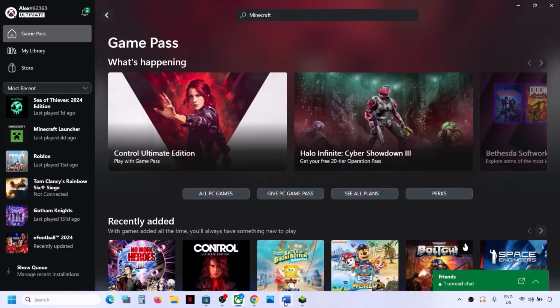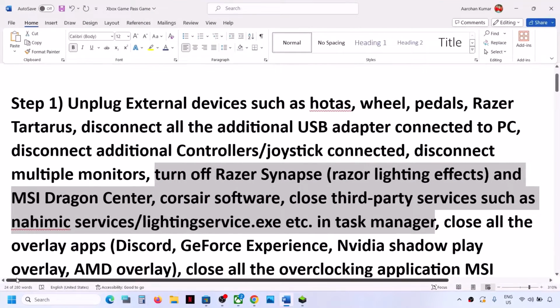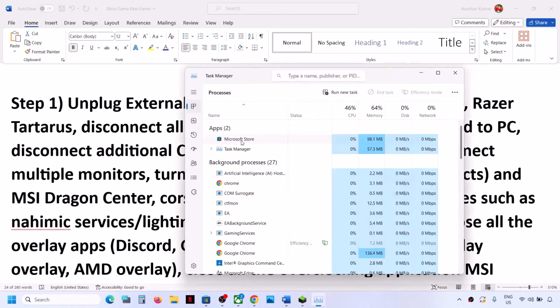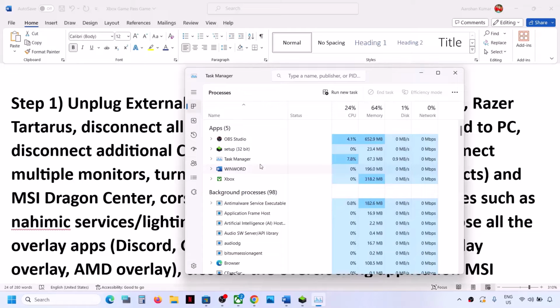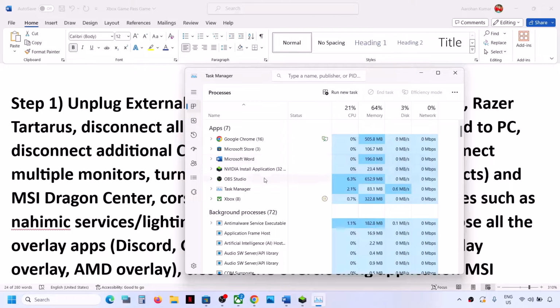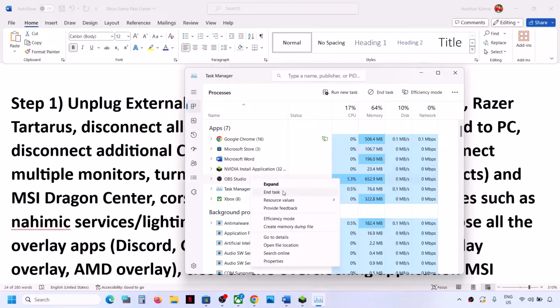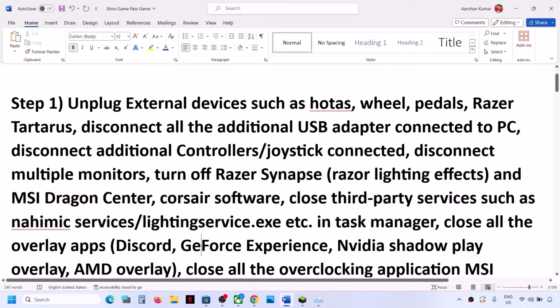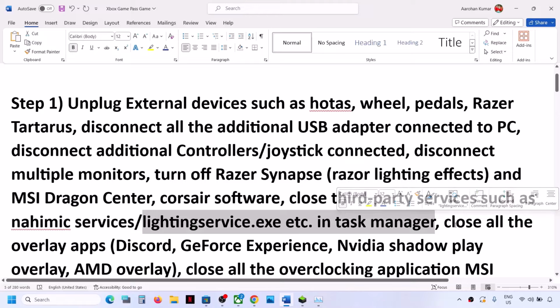Now, also open Task Manager: right-click on the Start menu and then click Task Manager. If you see any third-party application which you are not using, or which is running and you don't want to use, you can end the task. You can right-click and then click on End task. This is just an example. So find any third-party application or services running in Task Manager, close it and then launch the game.